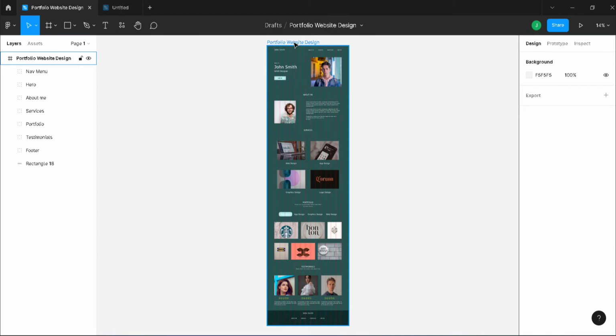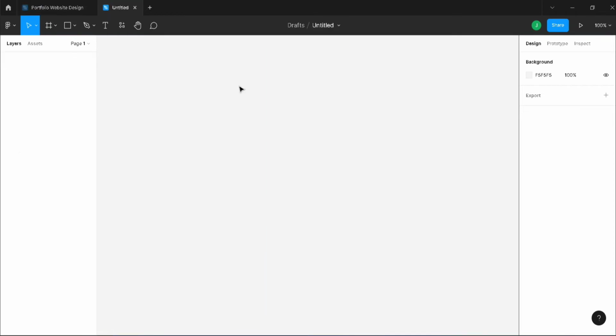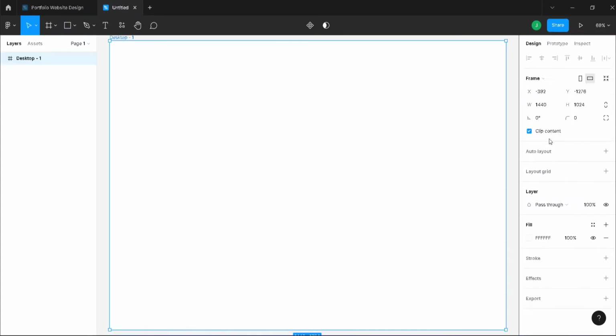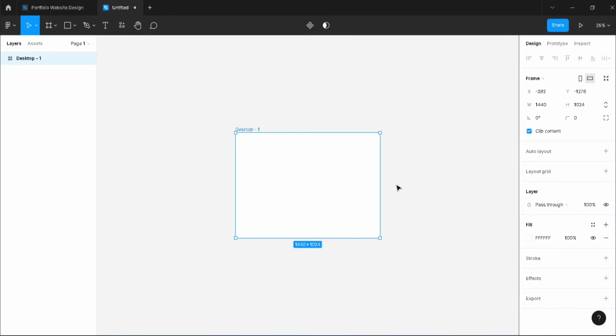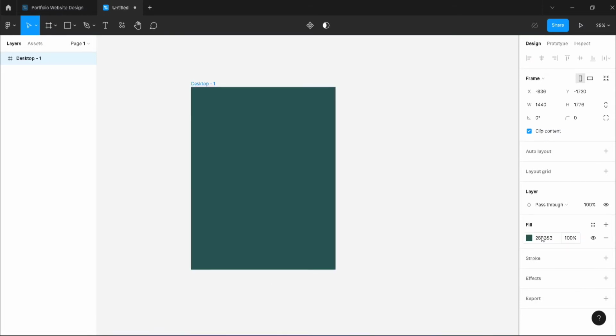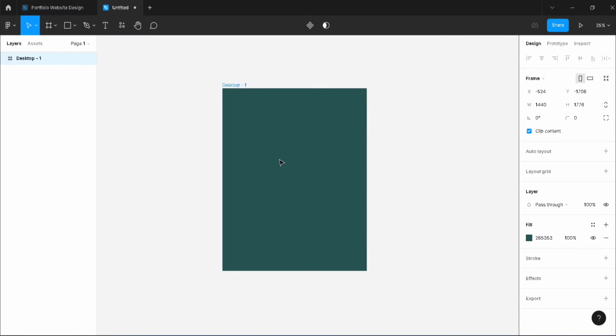Let's get started. I am creating a frame in a new window in Figma. I am going to give it a size of desktop. I will zoom out and increase the height of this desktop frame. For the background, I will change this into 285353. This is the background color of our website.